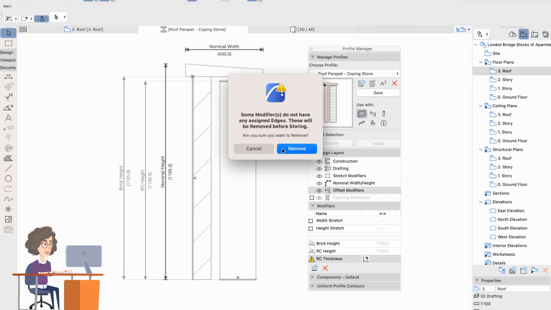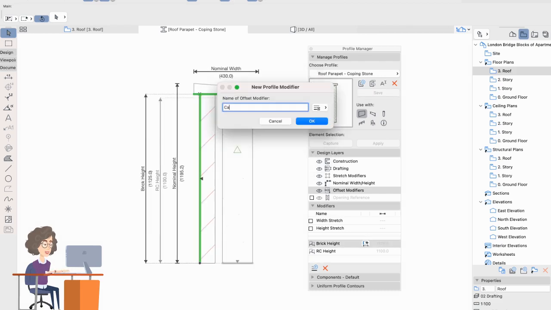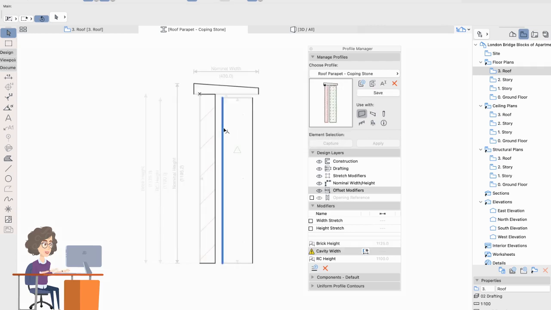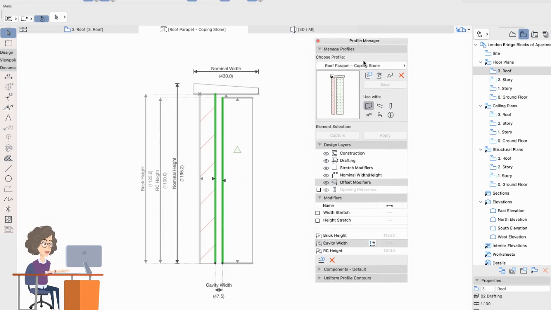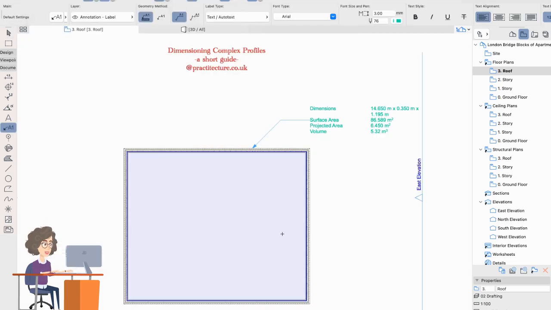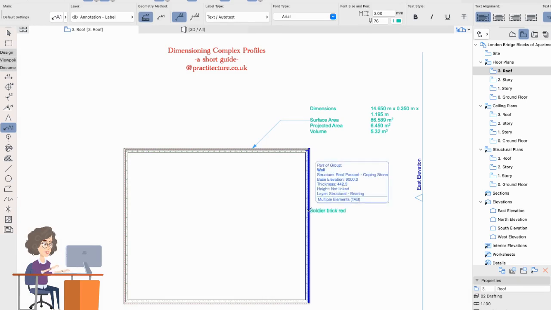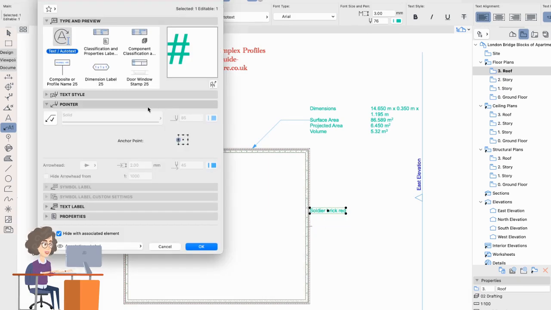I will also create a width modifier, so I can dimension the cavity width. This is just a blank space between the two skins, but as long as I snap to the either side lines, then I'm going to get a proper working dimension. All I need to do next is save the changes, then go back on plan, select the autotext label, and then click on my parapet. Next, I need to choose the modifiers I have just created from the drop-down list and click outside the label.